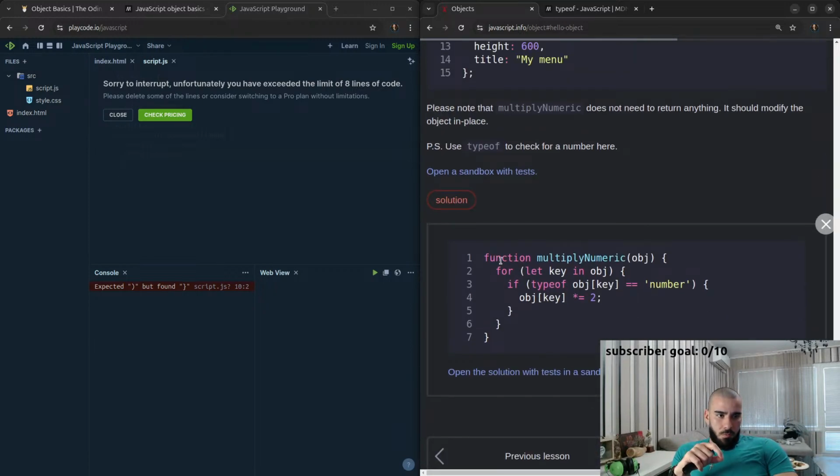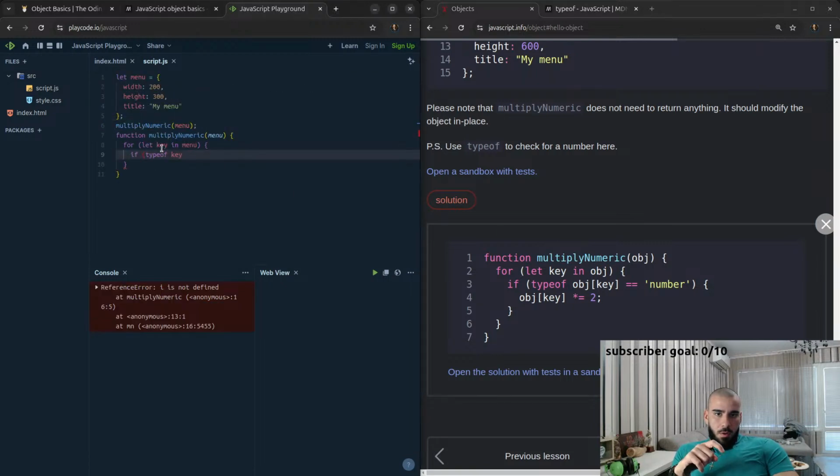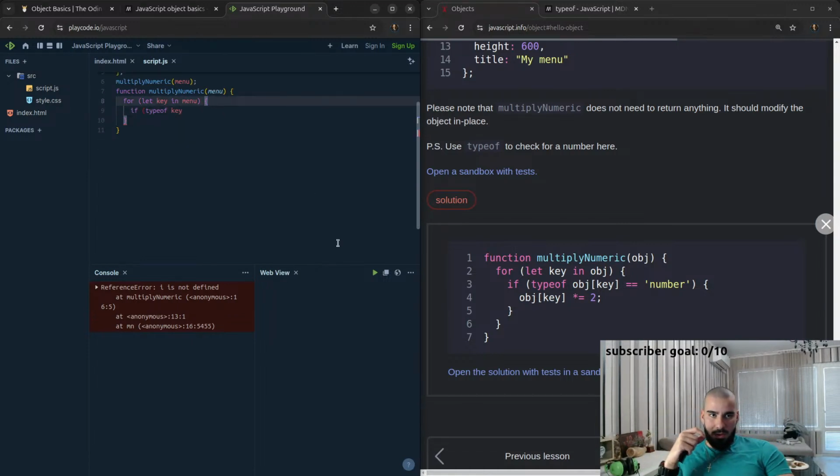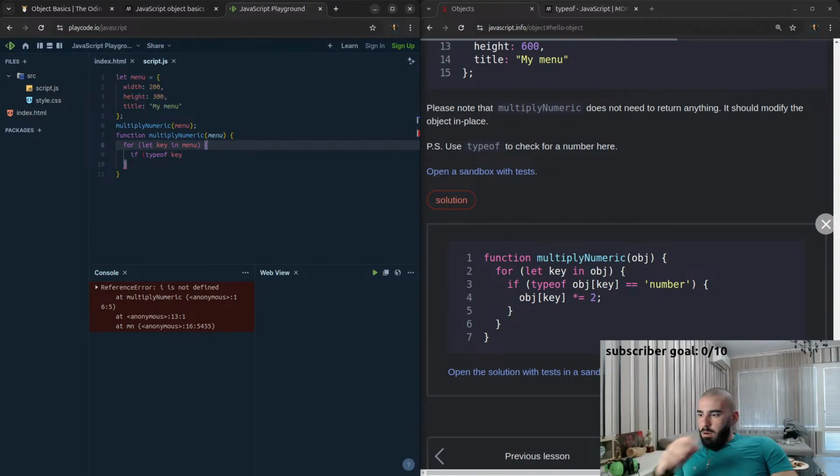So they do multiply numeric, they take in an object, and they do for key in object, until here is the same. If type of, right, it's a number, times equals to, yeah, basically the same. I was going to write object key equals object key times 2, but times equals is the same and it's shorter. Alright, so we're done with that.